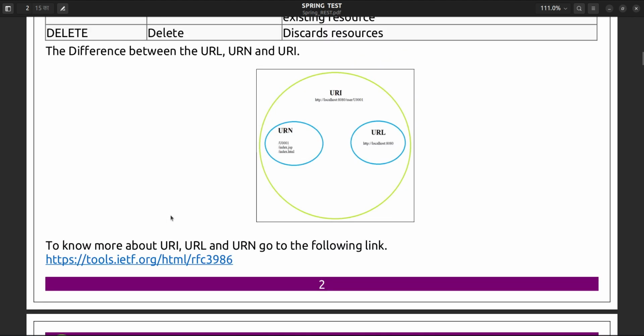So in the next session we will do a setup, and we will learn how to create a Spring REST application using Spring Boot, how we will develop the application. We will see that in the next session.